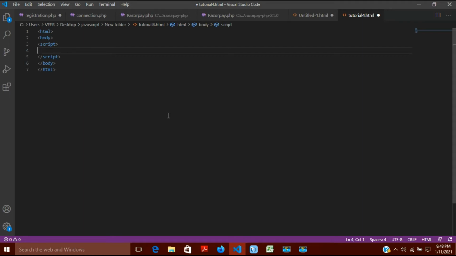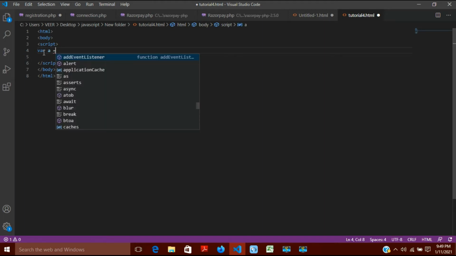So how do we write a string? Again, I will write it in between these two, after script. So what is a string? I will define a string with the help of a variable. I will create a variable and insert a string inside that variable. So let us suppose we have a variable named a, and I have created a variable that is a, and I will put a string inside it.